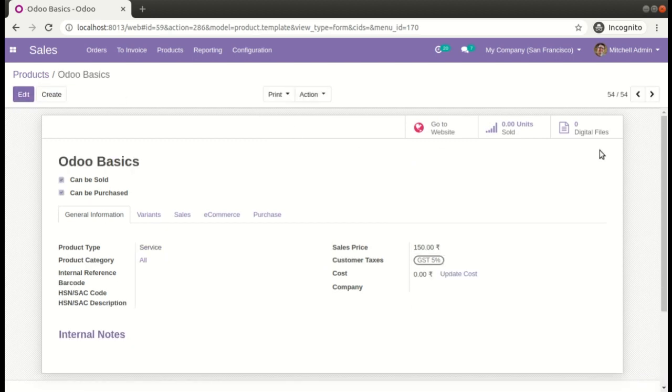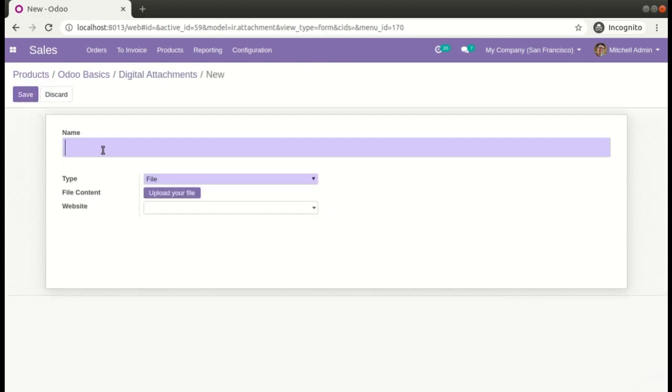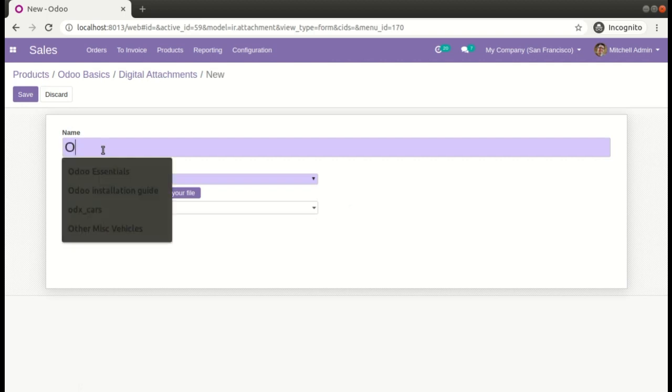As we have installed the digital products module, we can see a smart button, Digital Files. On clicking on Digital Files, you will be redirected to another form view. Here we have to attach our digital content. Click on the create button and just attach your digital content. Give the name.